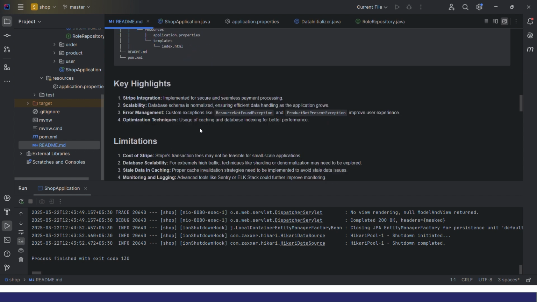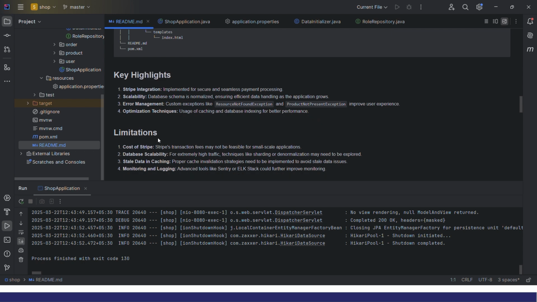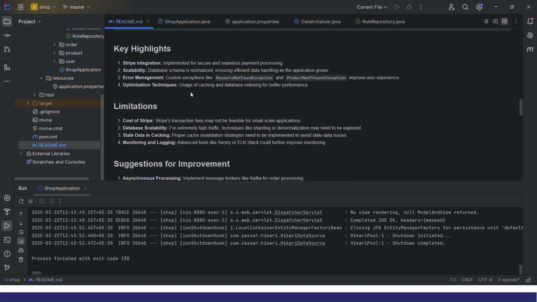Then key highlights of my project, like Stripe integration and what I am using for scalability. Then error management, how I'm managing errors like resource not found and product not found. These are the custom classes I have created. And the optimization techniques: what I used for performance. Then limitations: what are the limitations of this project?